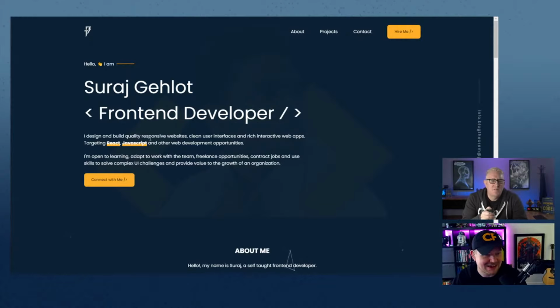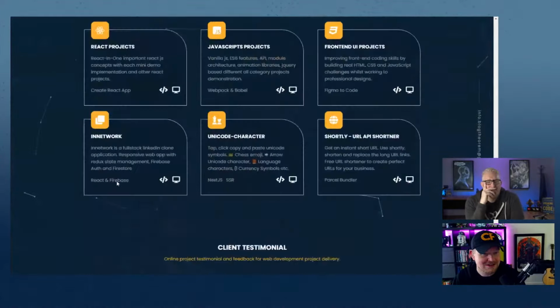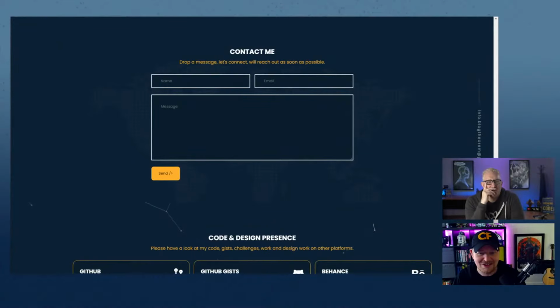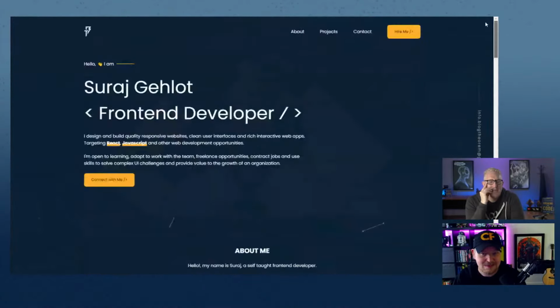So Siraj designs and builds quality, responsive websites, clean user interfaces, and rich interactive web apps using React and JavaScript. Okay. It has a connect with me. Good call to action straight away right here. Let's see what that does. Okay, takes me straight down to the contact. I like it. I like it. Go back.